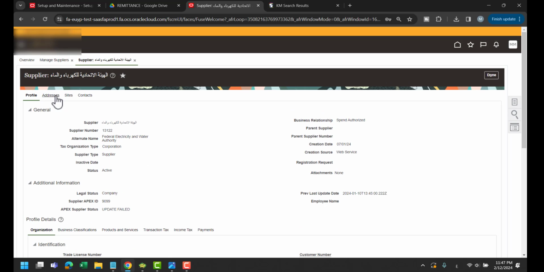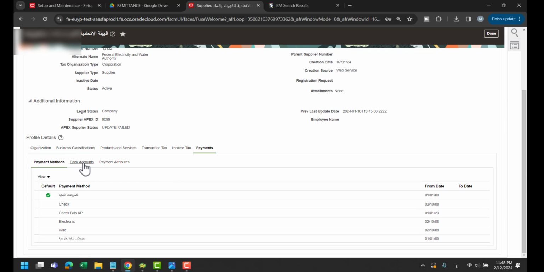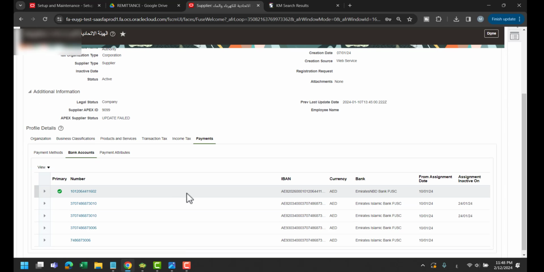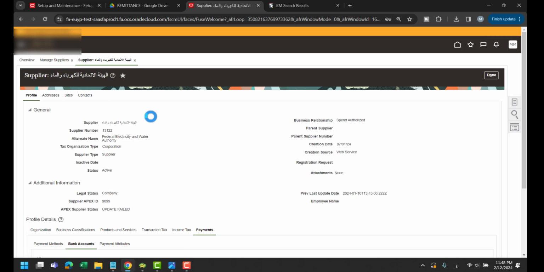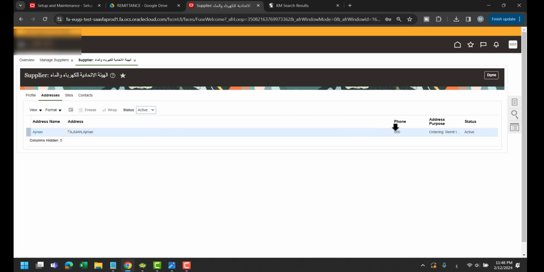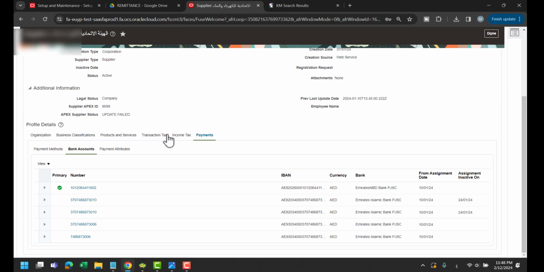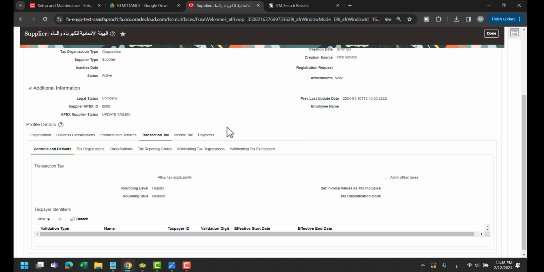Here, he can just check if there is any bank account details. What about the sites assigned, and the business unit? But here there is no add, there is no delete, there is no end date. What about the contacts? What about the profile? What about tax, the TRN number? What is the default? But he cannot make any update.